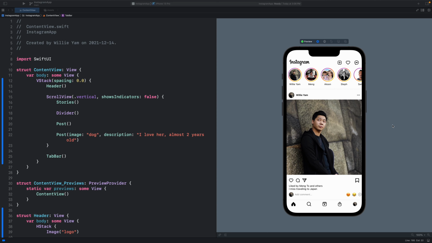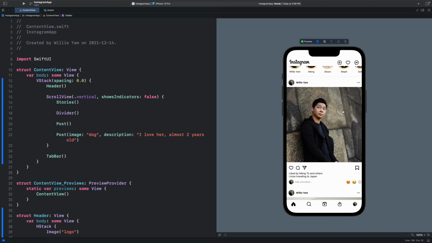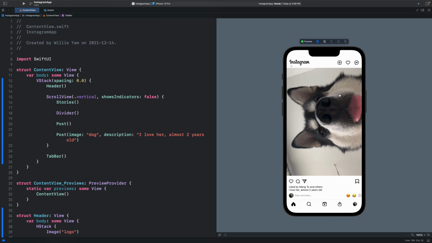Our main focus will be on the home screen, and there are four major sections on the screen. The first one is the header. The header consists of the logo and the navigation icons. Then we have the stories. The stories are horizontally scrollable. Then we have multiple posts, and we have the tab bar.